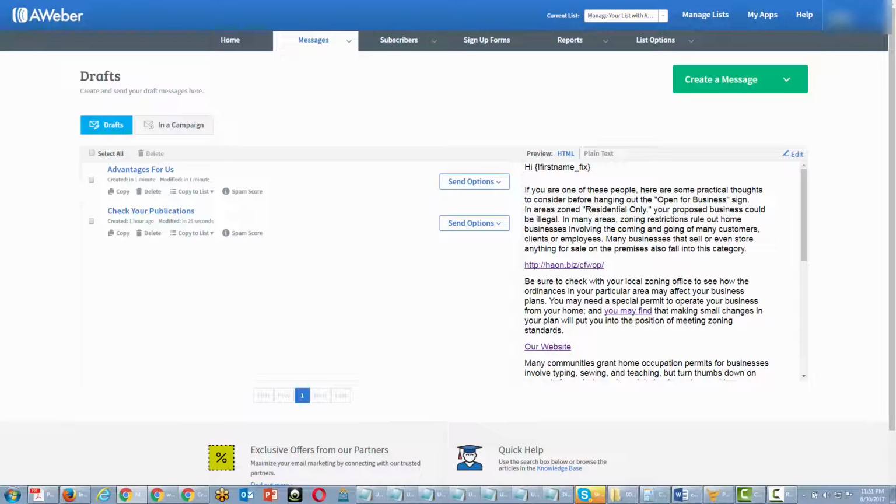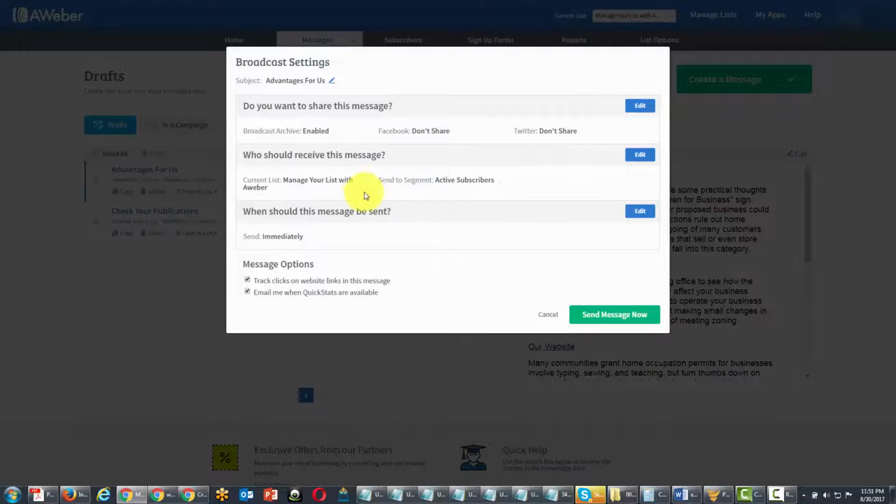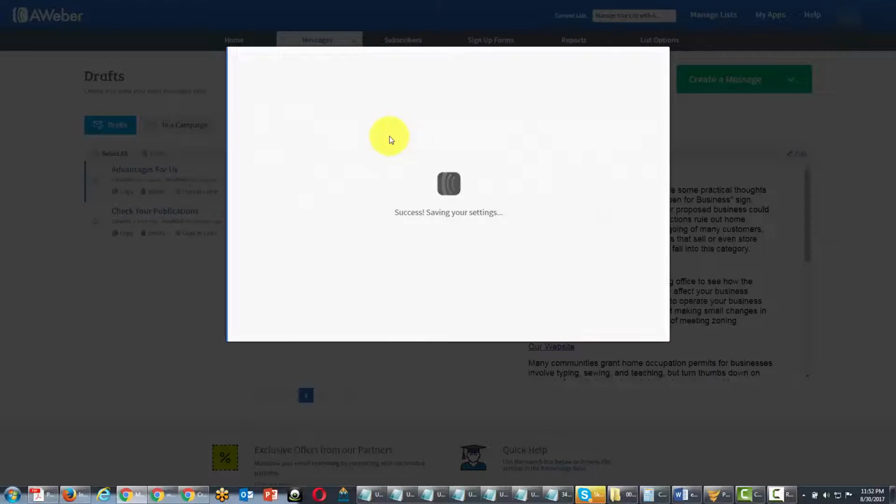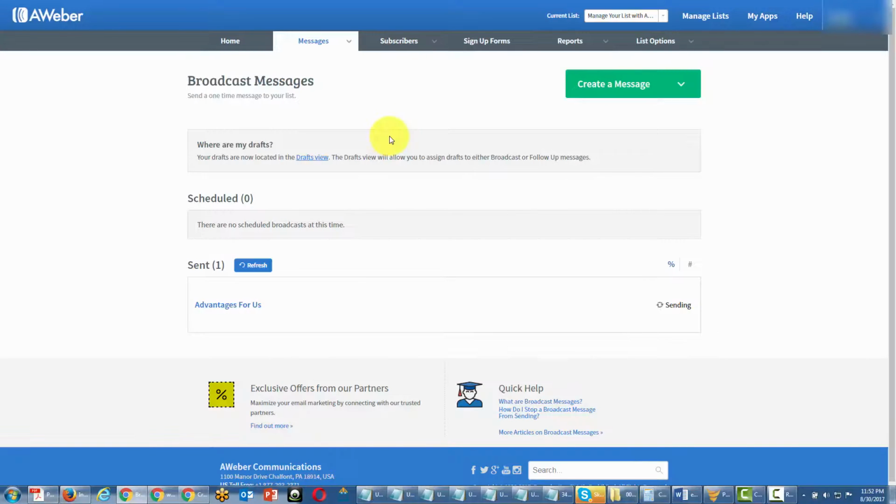So now that this message is in our drafts area, we are now going to go ahead and send this as a broadcast. We're going to schedule it, and we're going to send it immediately. AWeber is going to warn us and ask us if we want to send this broadcast, and we're going to go ahead and send it. And now our email with our links is actually sent.